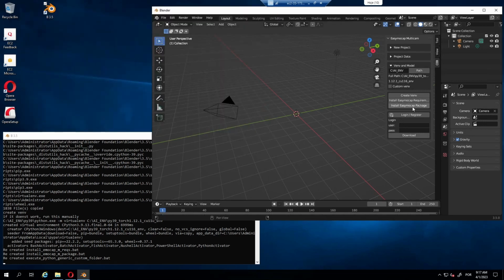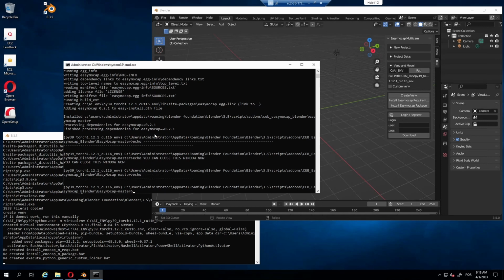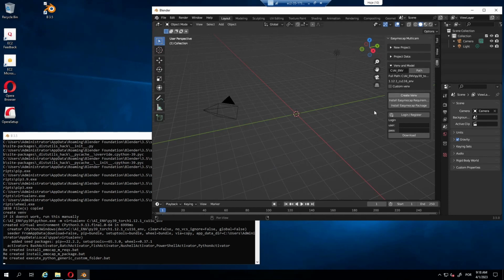You have one last button to press, that's the installation of the Easymocap package, because if you are going to use that in another place and you want to reuse the virtual environment, you will need to install it every time. So to be faster, I made it a different button. So let's press it. You see it's done. And now we can go to the other parts.